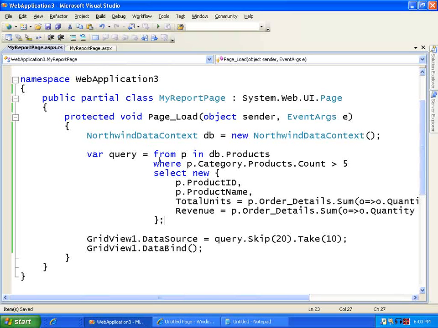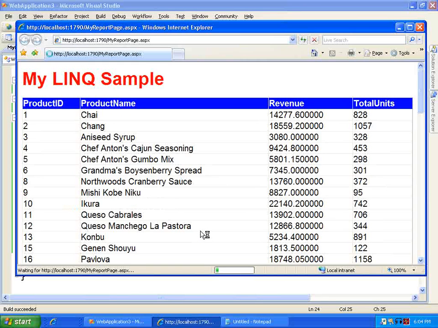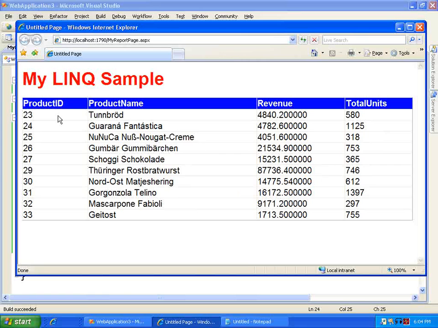Because LINQ is only executed when you first actually query the data, so it's part of my data bind operation, I could alternatively just stick them here and they'll go ahead and execute. And now when I build my page and run this, you'll notice I'm only going to see 10 records returned, and it's basically about 20 rows into the database.